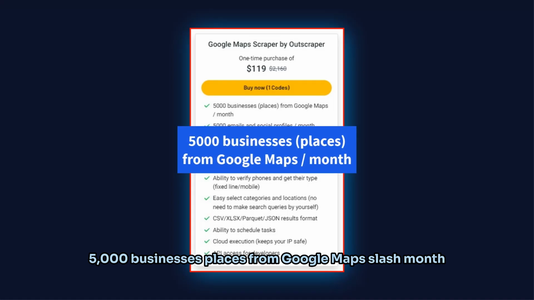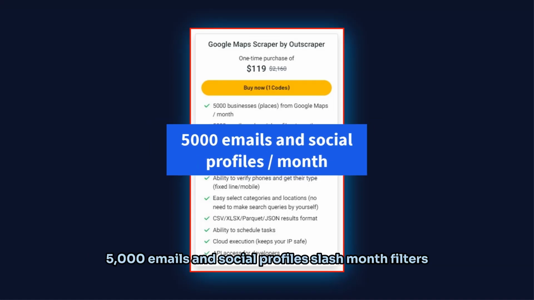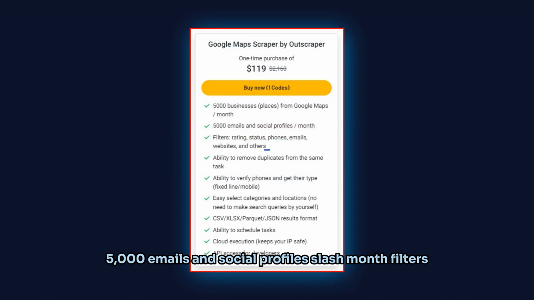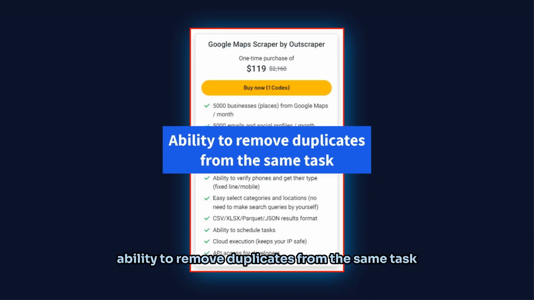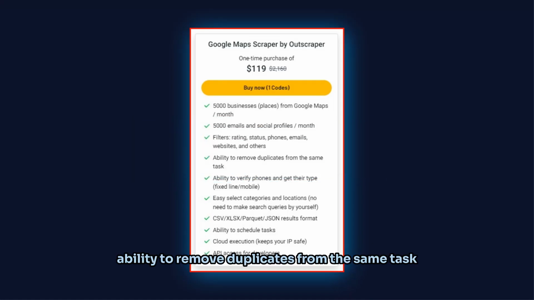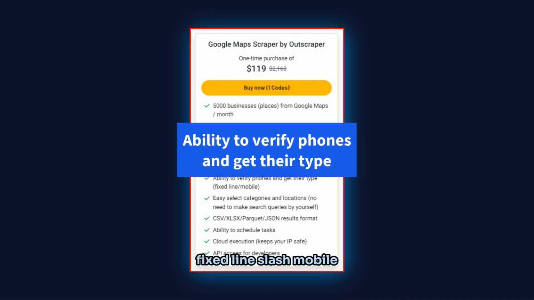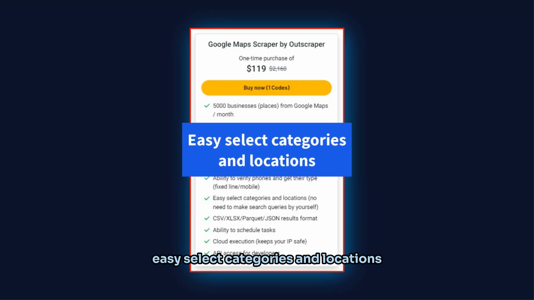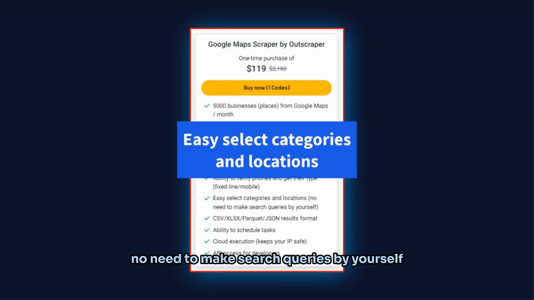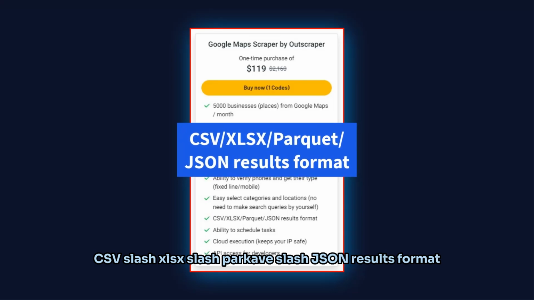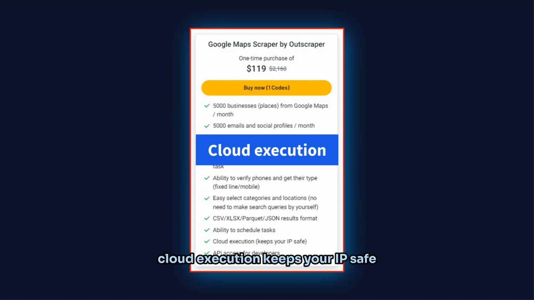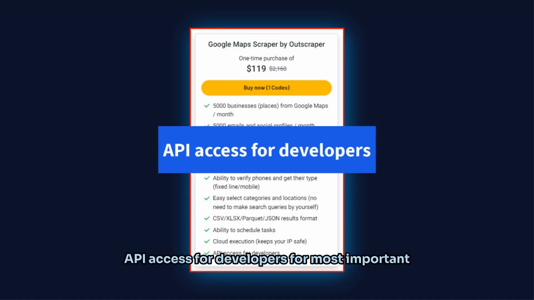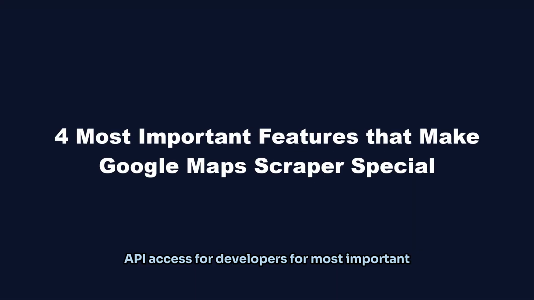5,000 businesses, places, from Google Maps per month. 5,000 emails and social profiles per month. Filters: rating, status, phones, emails, websites, and others. Ability to remove duplicates from the same task. Ability to verify phones and get their type, fixed line or mobile. Easy select categories and locations, no need to make search queries by yourself. CSV/XLSX/Parquet/JSON results format. Ability to schedule tasks. Cloud execution, keeps your IP safe. API access for developers.